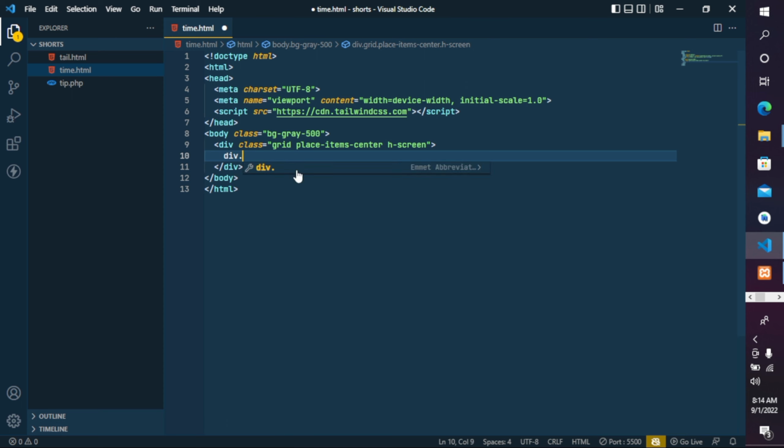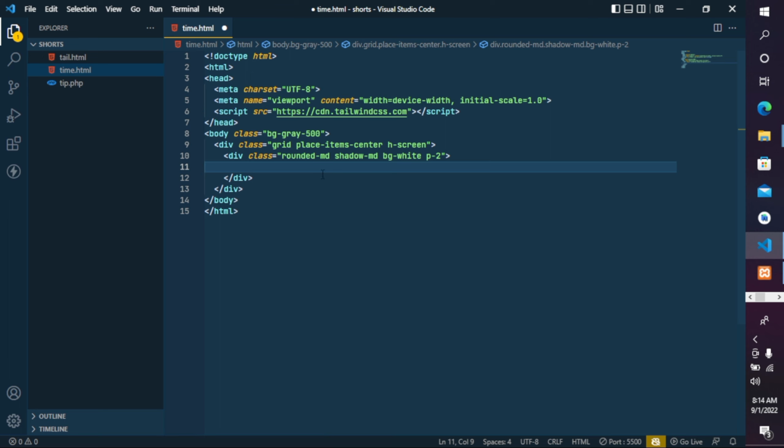This div here is gonna make it rounded. So rounded-md, then we want shadow-md, then we want bg-white. Then we want a padding of 2. Inside there, we also want a width of 600 pixels. Let's make it 500 pixels instead. So a width of 500. All right, so we should save this.